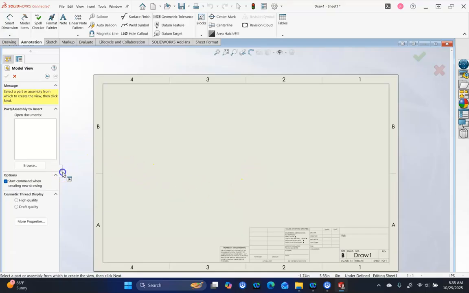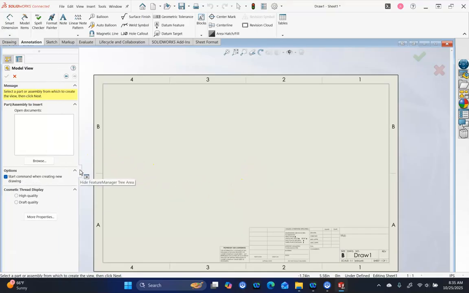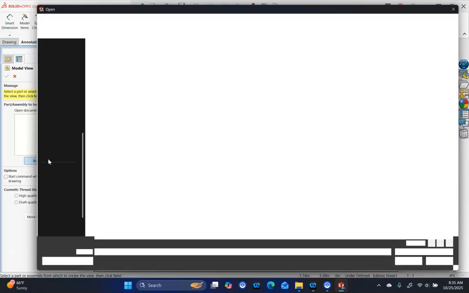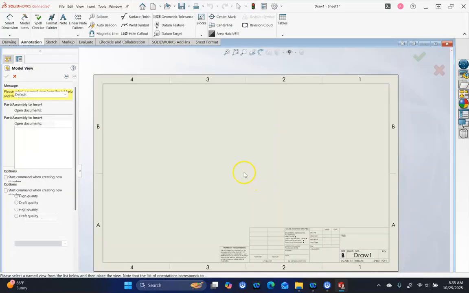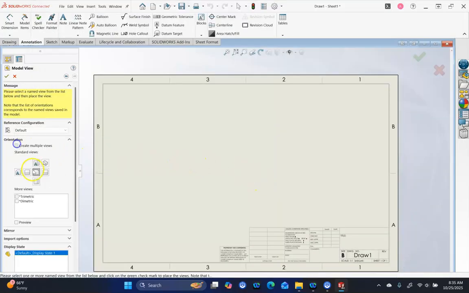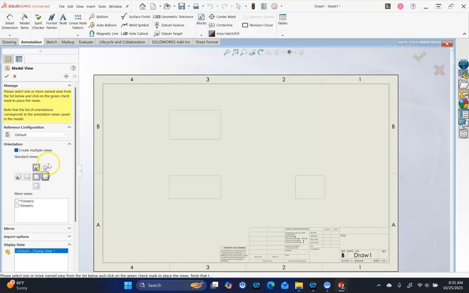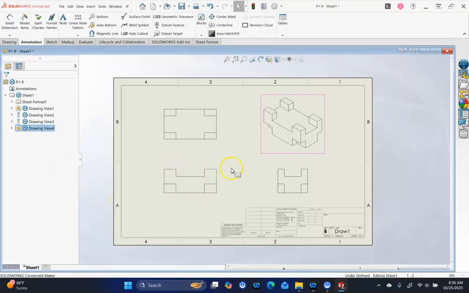All right, so the model view is going to be the default, but I'm going to go ahead and turn this off because I want to choose whether I'm going to use the model view or the view palette. But we'll go ahead and browse to 1-9 and bring that in. We'll grab all three views and go ahead and accept.